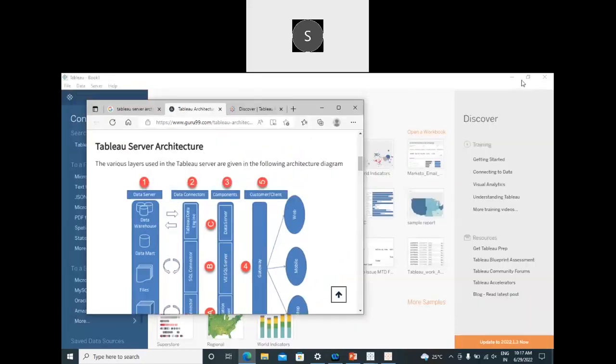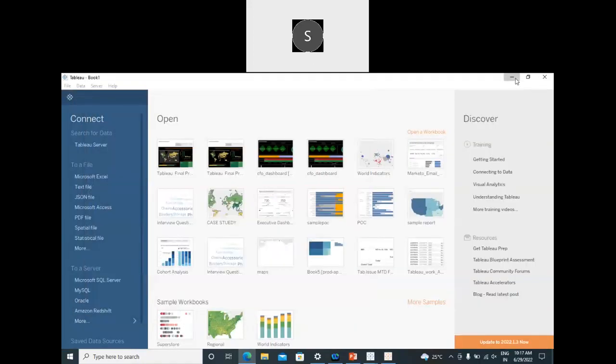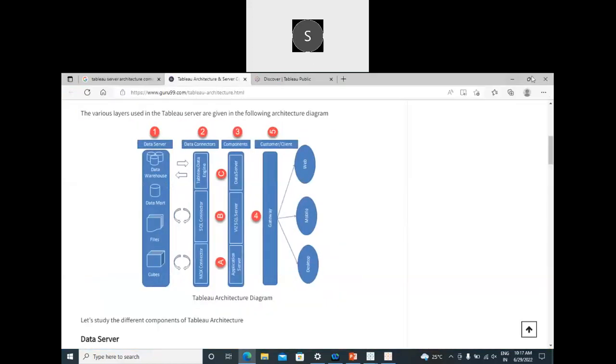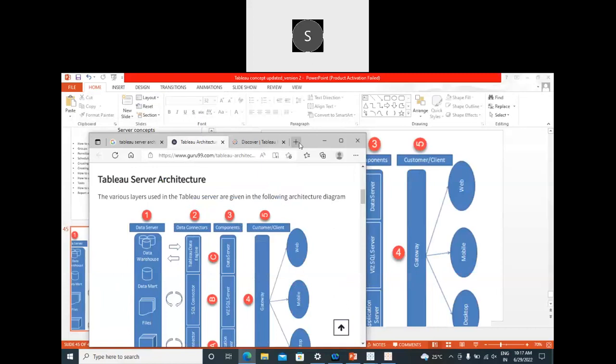And who wants SQL? If you want to get SQL knowledge, if you want to practice SQL, I will suggest one more thing here.